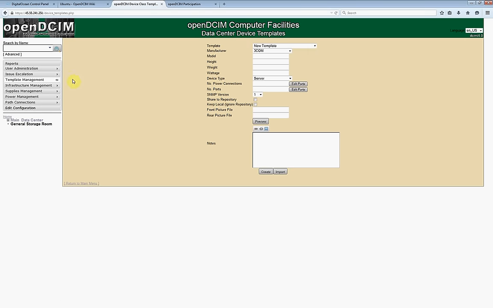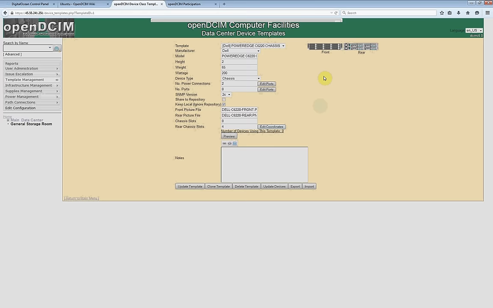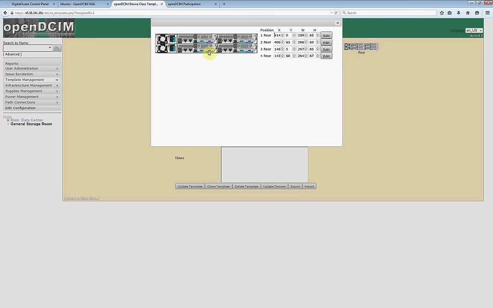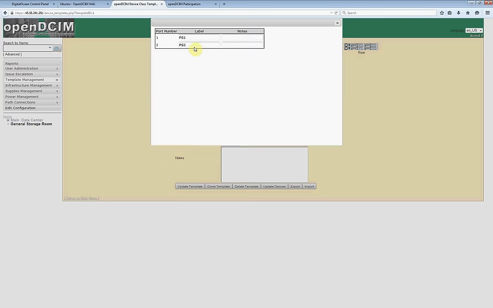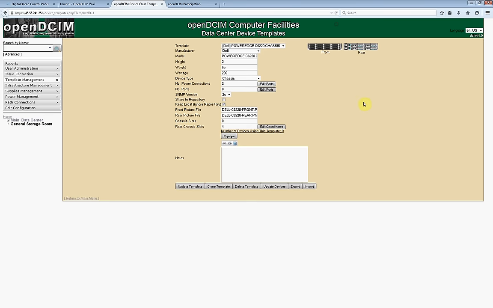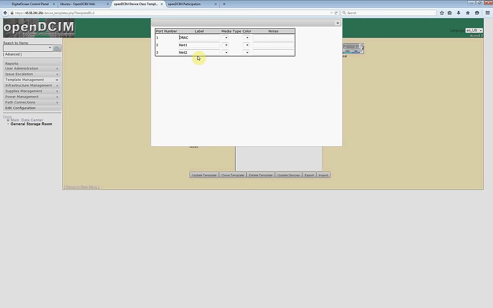If we go over to our device templates now, you'll see that I now have two Dell templates. I have a C6220 chassis, and you'll see that it downloads the pictures for you and goes ahead and adds them in. It sets what the coordinates are, because this is a chassis with slots, so it sets the coordinates for us. It has the power supplies labeled as to what they are, and then for the node, because that's where all the ports are, it even puts in what the ports are.